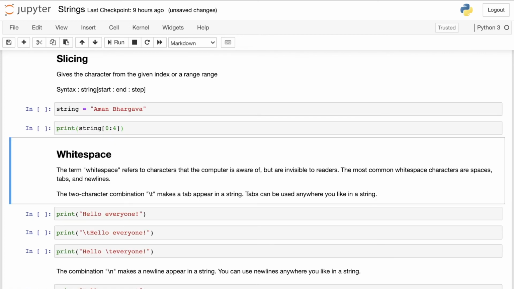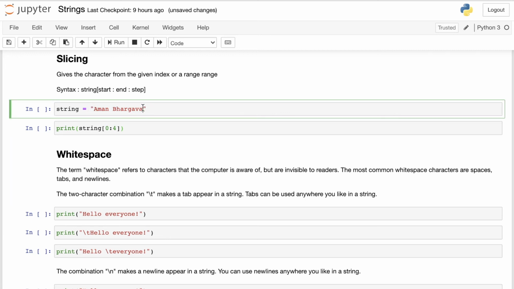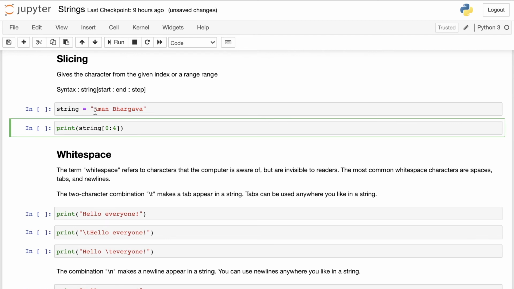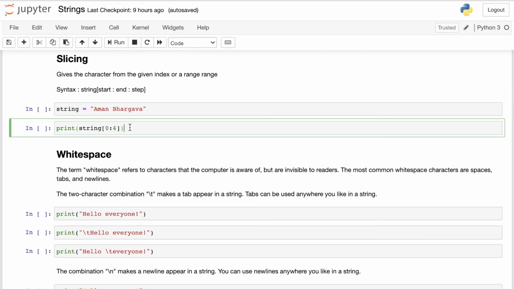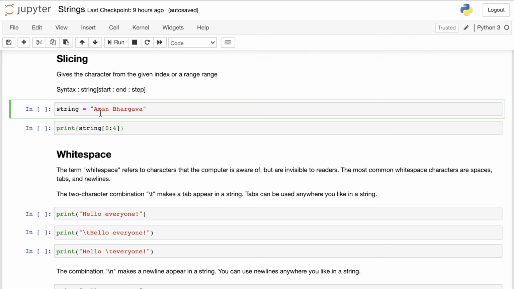Alright guys, so let us go ahead now and take a look at slicing on strings. Slicing is basically used on strings to obtain a substring. Let us say from the string which stores the value Aman Bhargava, you want to extract Aman, which is a substring of this whole string. So for that, you would want to begin from the 0th position and go till the 3rd. And just to let you know guys that indexing in Python starts with 0. That means the A is stored at the 0th position, the M is stored at the 1st position, and so on. So in this case, let us go ahead and retrieve this substring which says Aman.